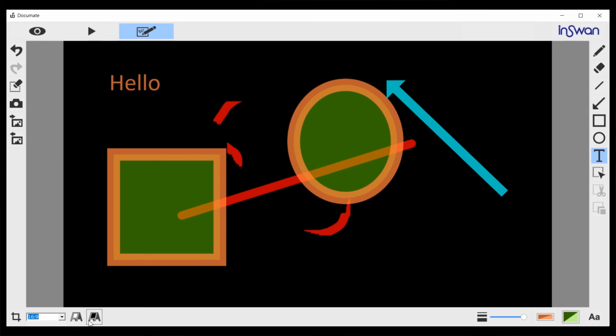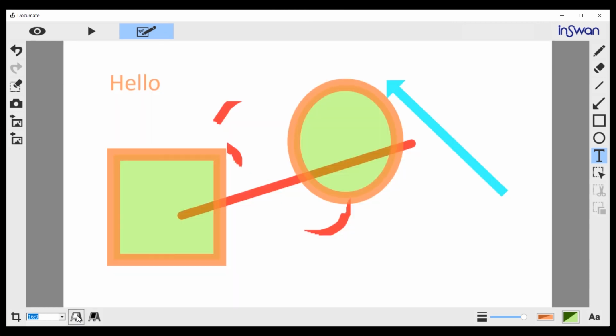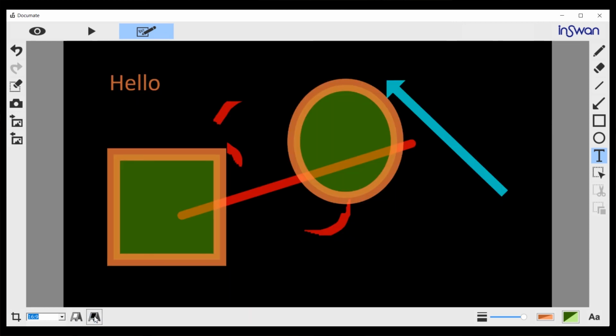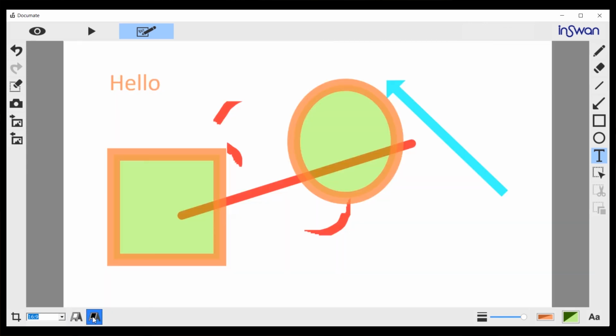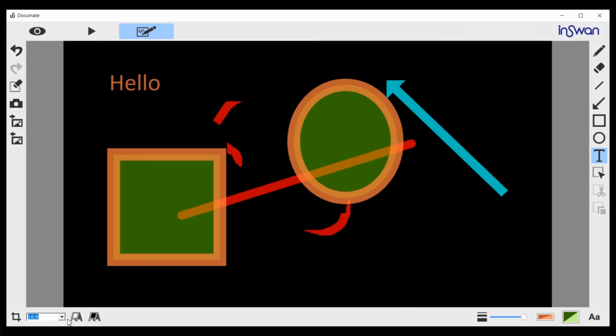One more thing, there are two icons at the lower left corner, which is the whiteboard or blackboard. So you can choose whichever you like. Okay, and then next to it, you will find the ratio, the aspect ratio of this image. You can choose 16 by 9 or 4 by 3.